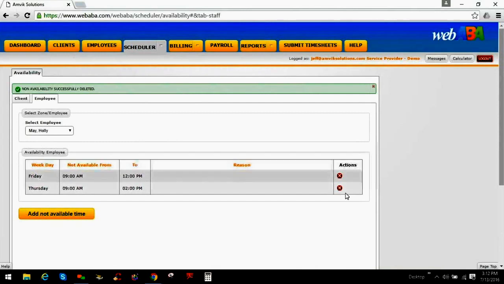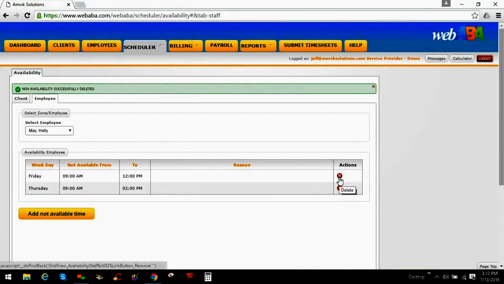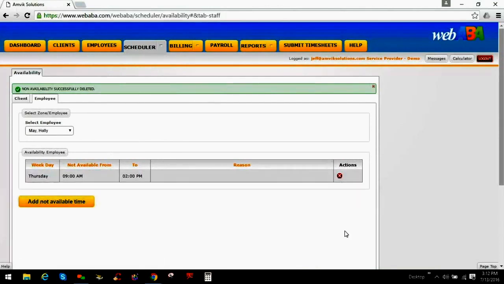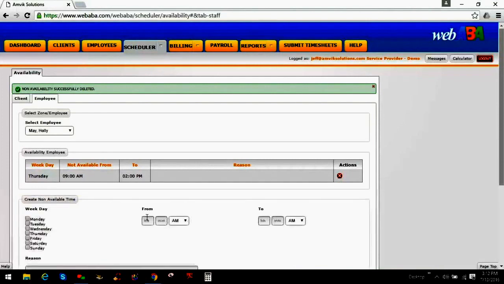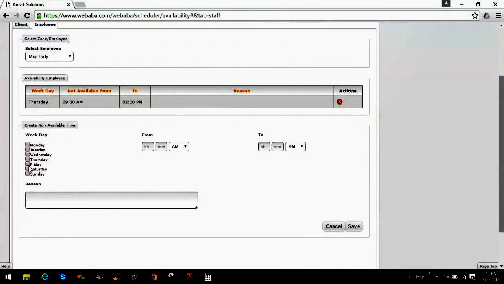But if any of those changed, we could, again, click on the X. That'll remove it. If we need to add non-available time, we absolutely can. So put that in there, whatever it may be. Friday, maybe she's not available in the afternoons, so we can go 12 p.m. and we'll take that to 5 p.m. as well.